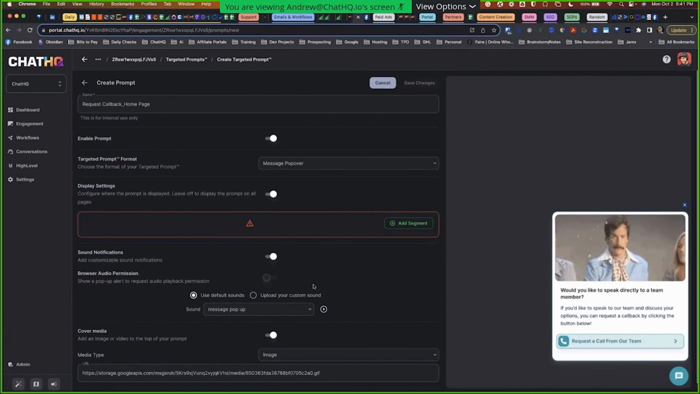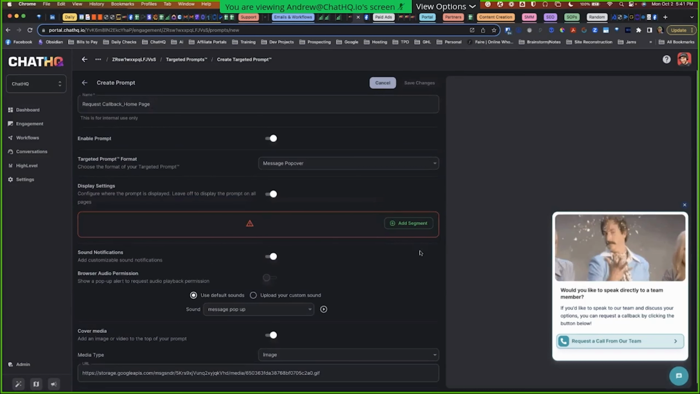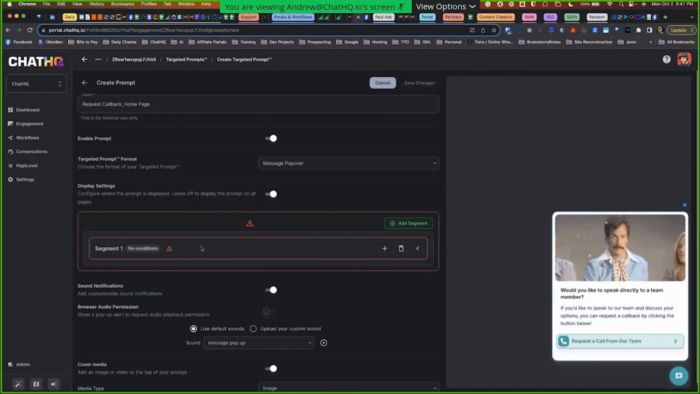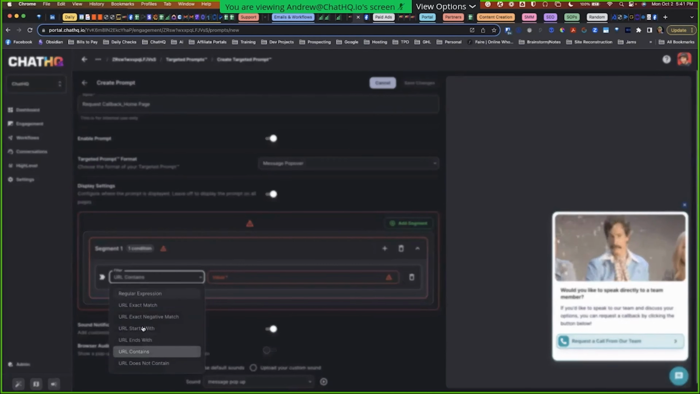Now, you'll notice we can't save this yet. And the reason is because we don't have any display settings set. So when you're building these, you most likely already have a page in mind that you're going to be adding it to. You already have a goal in mind, or if not, you have to create a goal for this pop-up. And I skipped that part because I wanted to show you what the pop-up would look like. All right, so we are going to have to create a display segment.